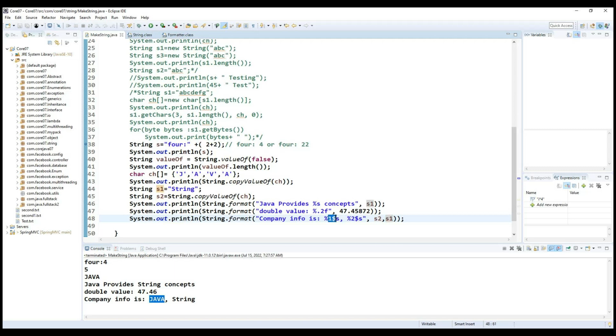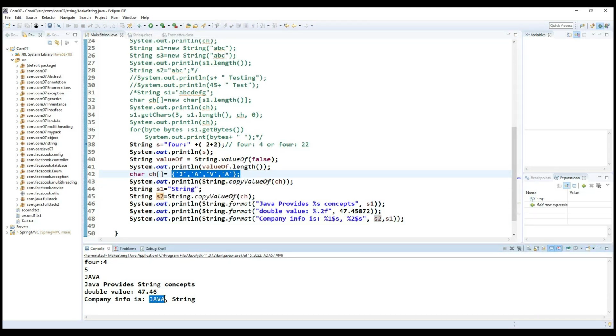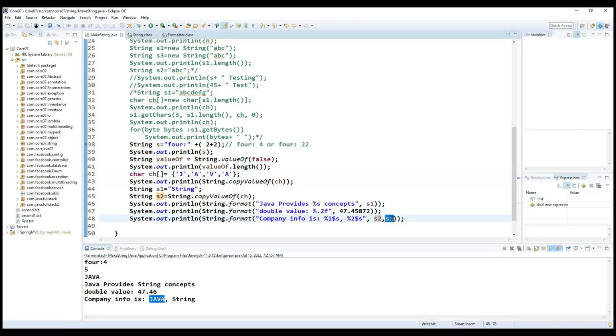Now what I'm doing here, I'm providing the first position. So this will be the first position. S2 is the first position. What is contained inside S2, we are trying to copy the value from this particular CH. CH contains Java internally. Now the same thing is added into this particular first position. So S1 is the second position here.